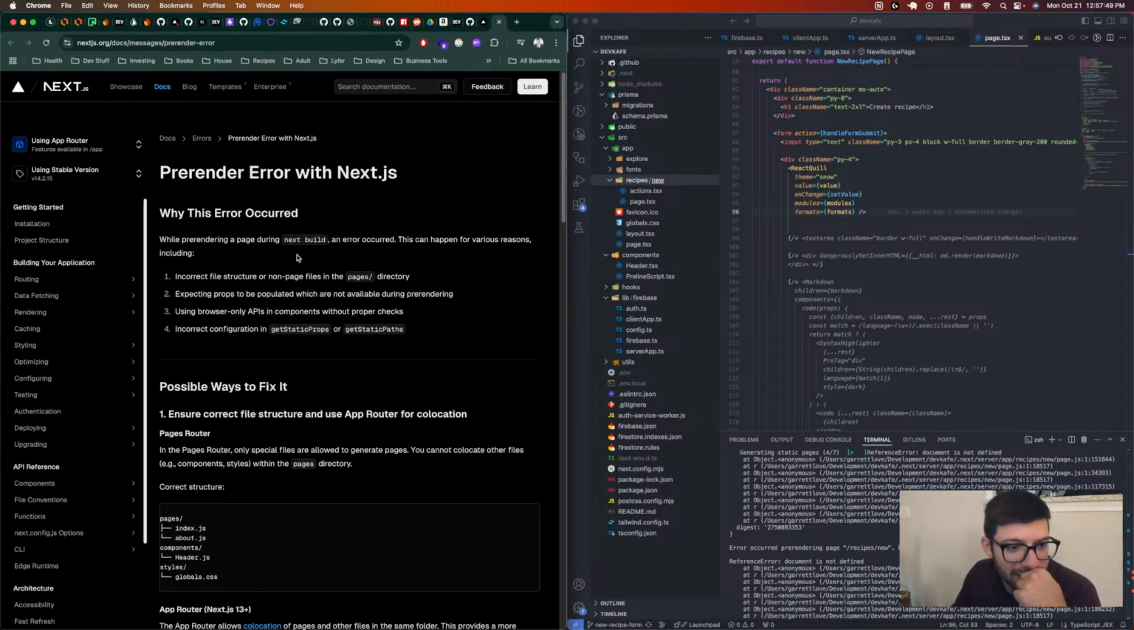While pre-rendering the page during next build, an error occurred. This can happen for various reasons: incorrect file structure or non-page files in the pages directory. I don't have a pages directory. Or expecting props to be populated which are not available during pre-rendering.